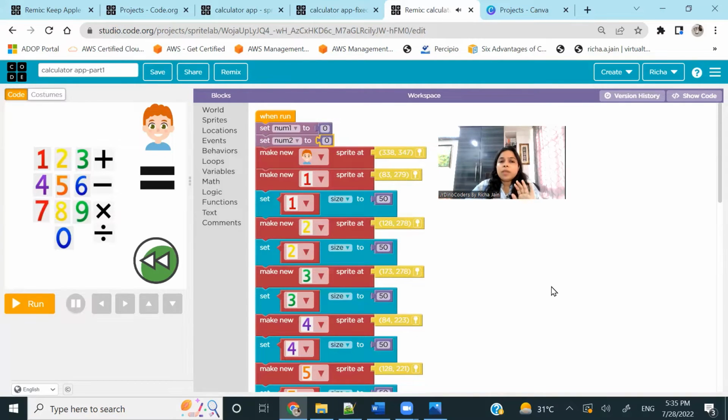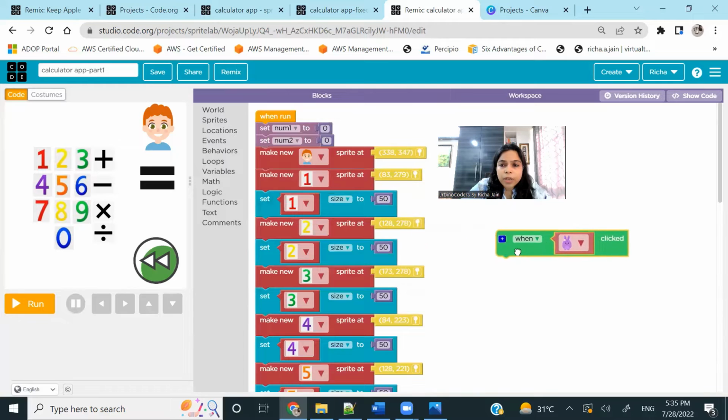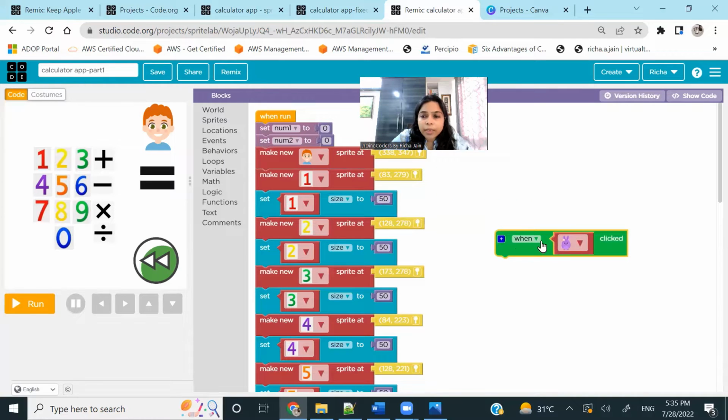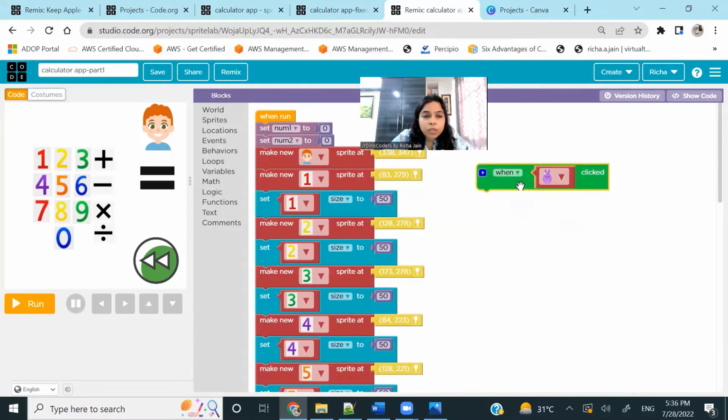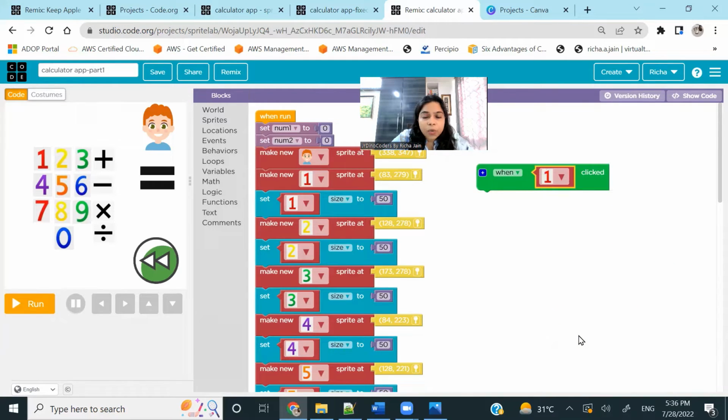Okay, what should be the next step? The next step should be that when I click on a number, it should start storing into this variable. So what we should do is put up the events. Go to events and take this particular event, when a sprite is clicked. So I am going to do this for number 1. When number 1 is clicked, what do we want to do? We want the value to be stored in number 1.